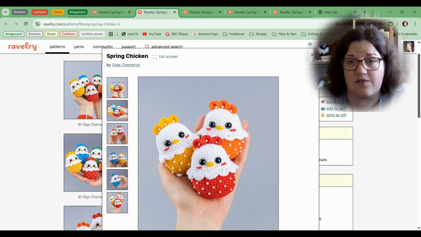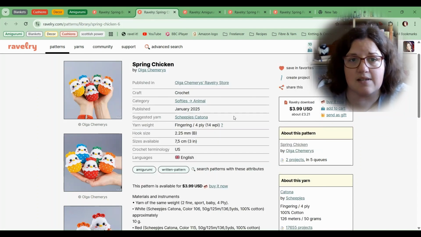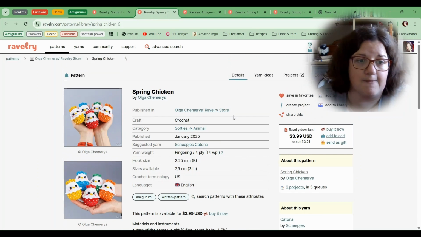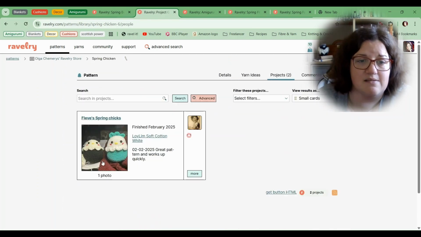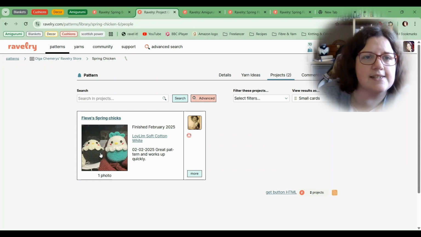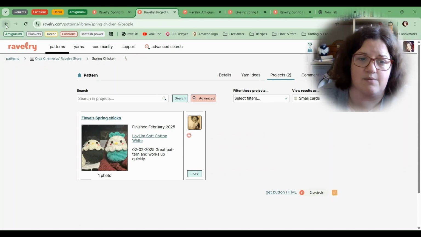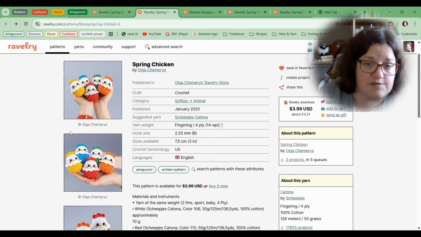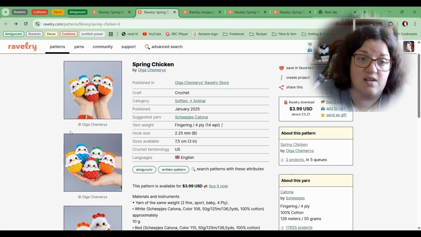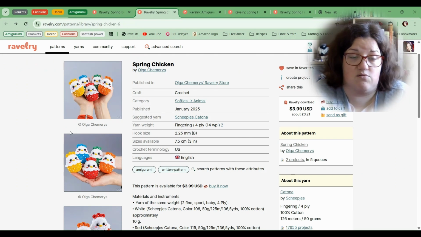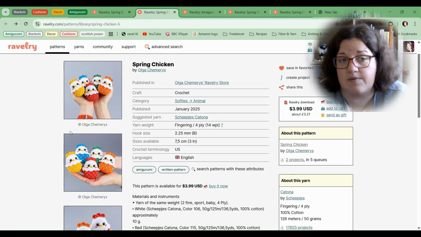So this would be actually quite good for busting some stash. It's a 4-ply fingering weight pattern. So yeah, if somebody else has worked them up in more moody colours. So yeah, they are very cute. It would be good for, again, gifts for children. You could use them as an alternative to Easter egg hunts if somebody didn't want chocolate around. So yeah, very, very cute.